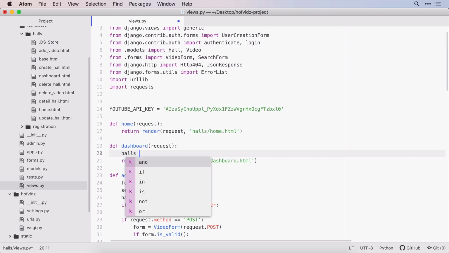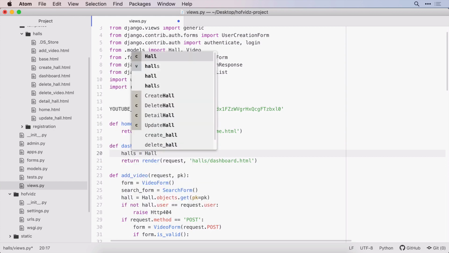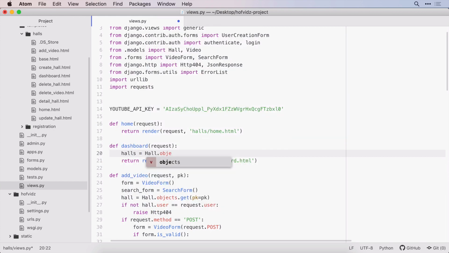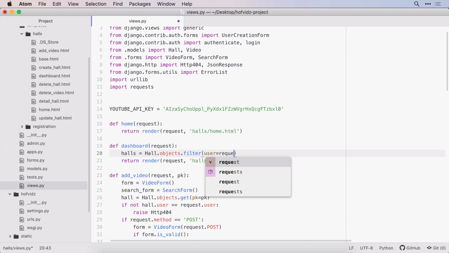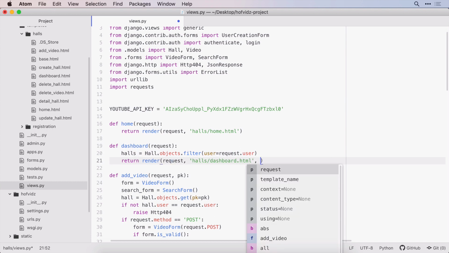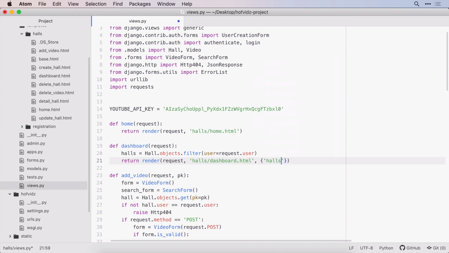And we'll do that with halls is equal to capital Hall.objects.filter. Okay, and this is where we're going to try and find all the Hall objects for a particular user, and we'll simply do that by saying user is equal to request.user. That's simple. Okay, so now that we have these halls, we can go ahead and pass these forward to the template. So we'll say the string halls is going to pass forward these halls objects. Okay, we'll go ahead and save this.